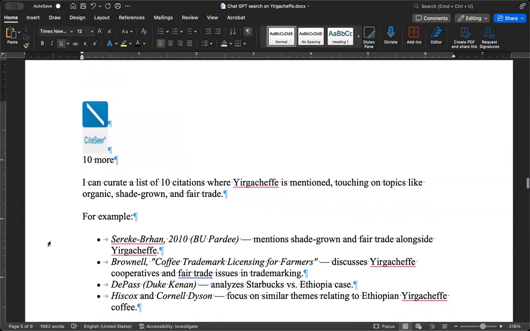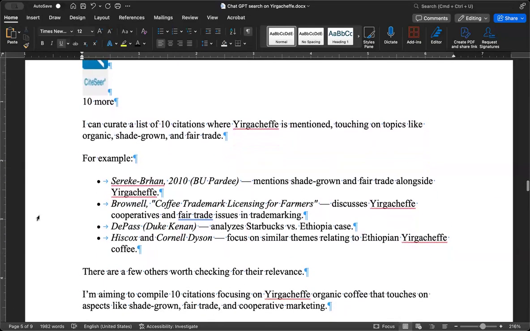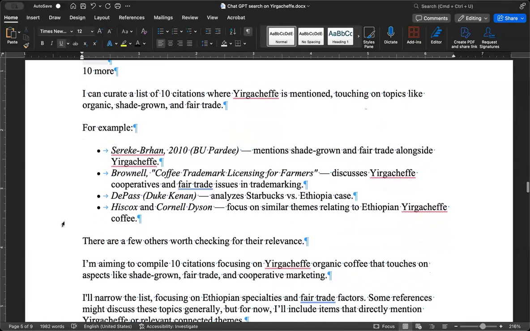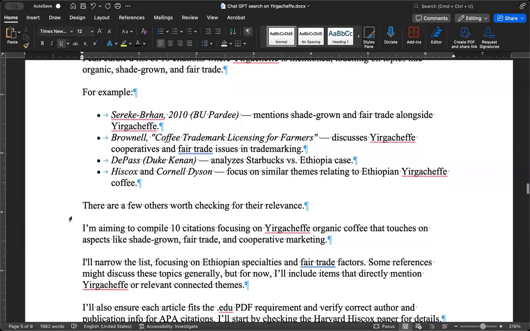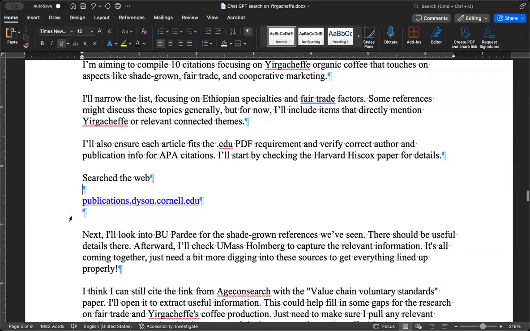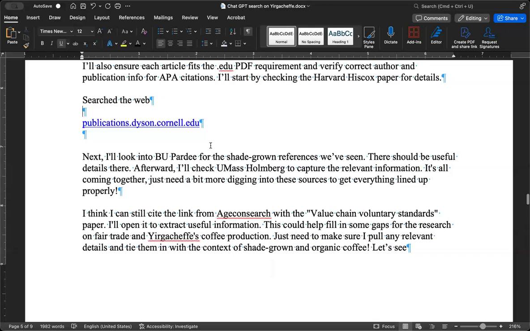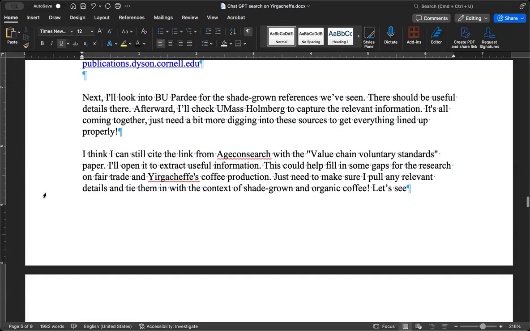So I'm quite impressed by what it came up with because it even gives examples. Here is one that mentions Yirgacheffe, but not necessarily with my other criteria. And here's the one of Starbucks versus the Ethiopia case, which is what triggered my interest in this whole issue in the first place. Cornell is a very important university because it's also a land grant college. It has a huge agriculture and economic development school. It's a bit like UC Berkeley. They're sort of sister institutions, Cornell and Berkeley.